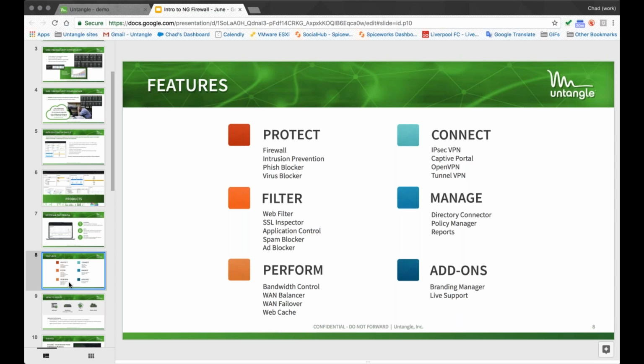And you see under add-ons, we also offer branding manager and live support. Branding manager lets you rebrand the Untangle interfaces with your own logo if you're an MSP, a reseller, that kind of thing. And then we also have a lot of flavors of VPN now.